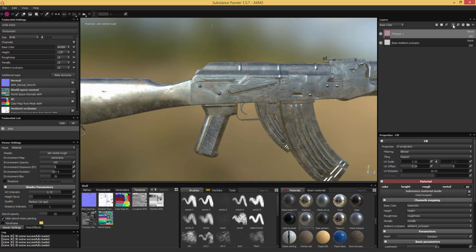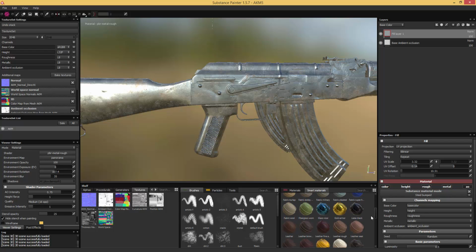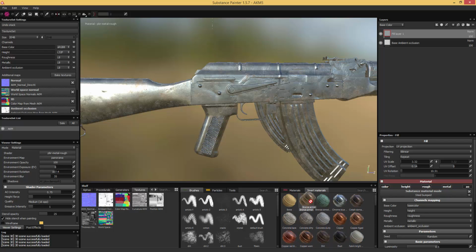So now we learned about the layers and the fill layers, and the next thing are the smart materials here, which we can access by clicking on that button, or we can just browse over here to the smart materials tab and then just select any of these elements here and drag them on top of our layer hierarchy.